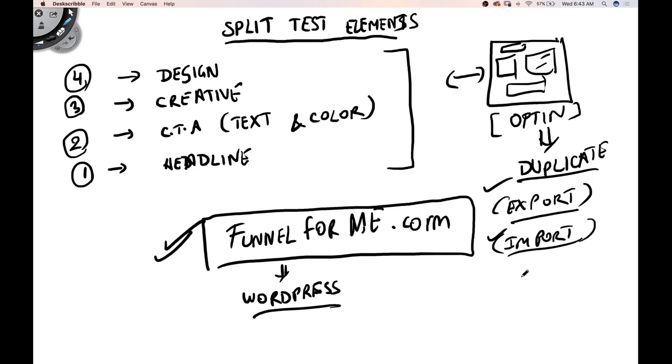All right. So these are the 4 important elements: headline, call to action, creative, and then design. By creative, I mean the image or whatever you're using. Let's say you're using an image or a video.